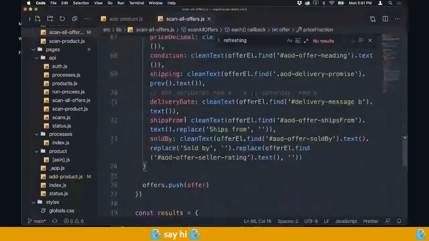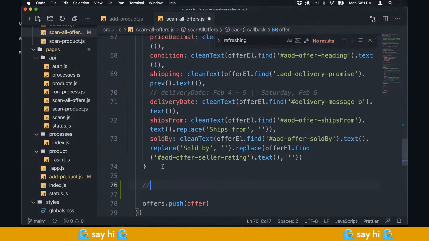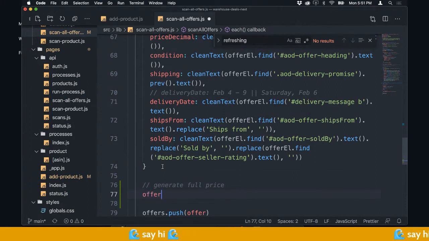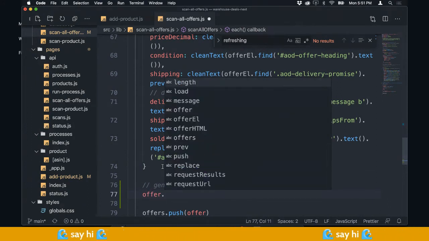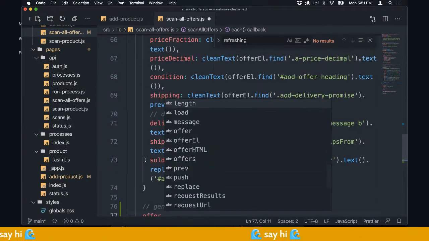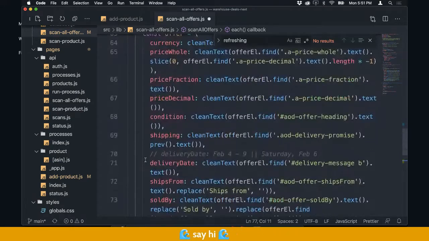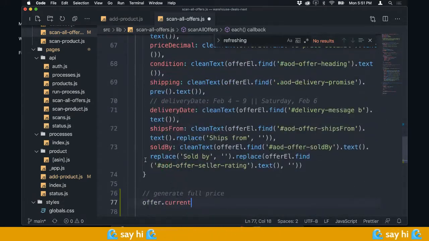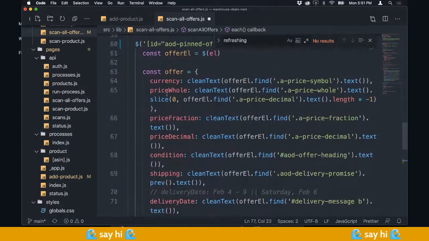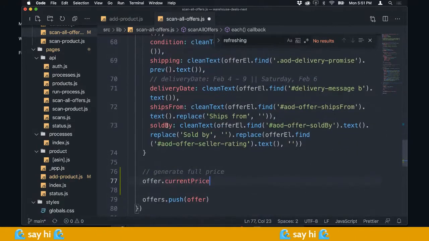I have the three here. I'm gonna end up adding it down here. Generate full price. It's gonna be offer dot... call it current price. Or, yeah, I could just call it dot price. Yeah, let's do that.